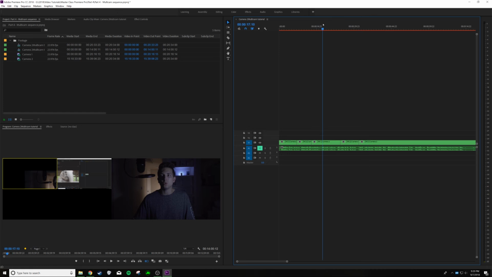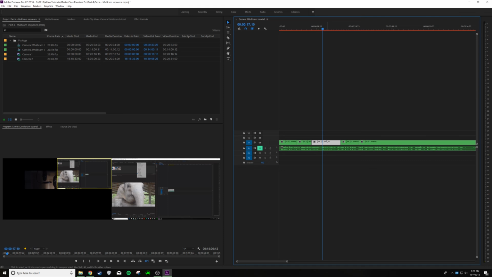Another thing that's super nice is say you want this whole clip to actually be camera 2 instead of camera 1. Well, you can just click on the clip, make sure it's selected, and then just hit the number key of the camera you want. So we want this whole clip to be camera 2, we hit 2. And it's going to switch that whole clip to that new camera.